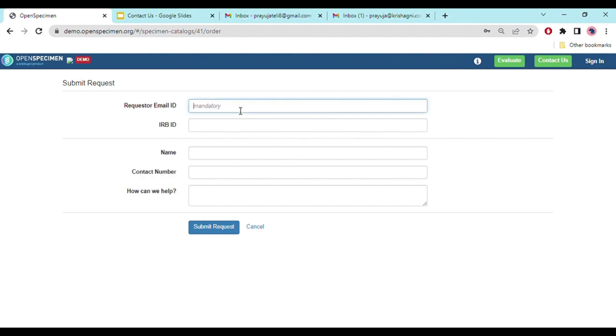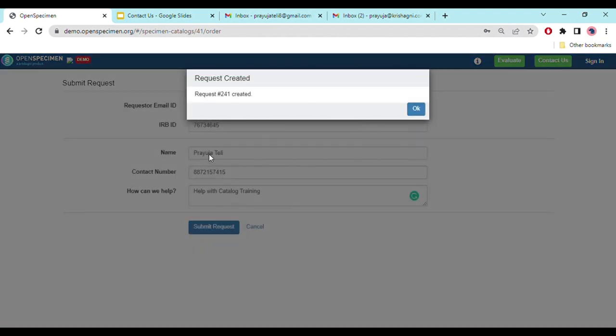Okay. I'll put the request ID over here. Let's say this is my ID. And my IRB ID, my name. This is my contact number. And I need help with the catalog training. Once I'm ready with the details to put a request, I can hit the submit request option. So let me just hit submit request. You can see the request 241 has been created.